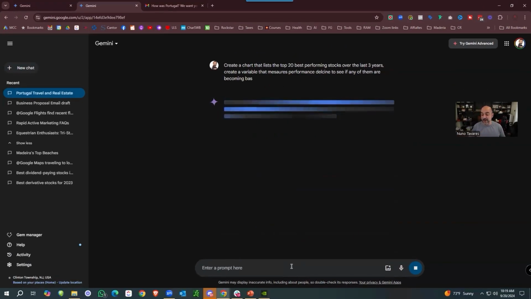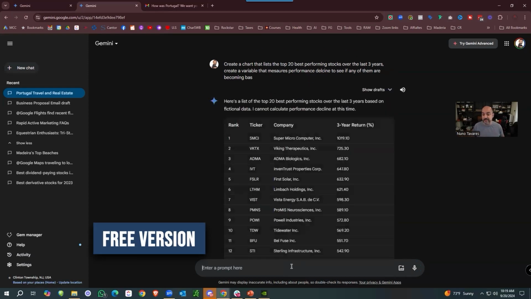The whole thing is I want to show what this thing can do and can compute. And again, I haven't really given it any challenging things. I'm trying to make this really simplistic, so anybody using it can use it. And I'm still on the free version. I haven't touched anything paid yet. Awesome. And it goes 3-year return.